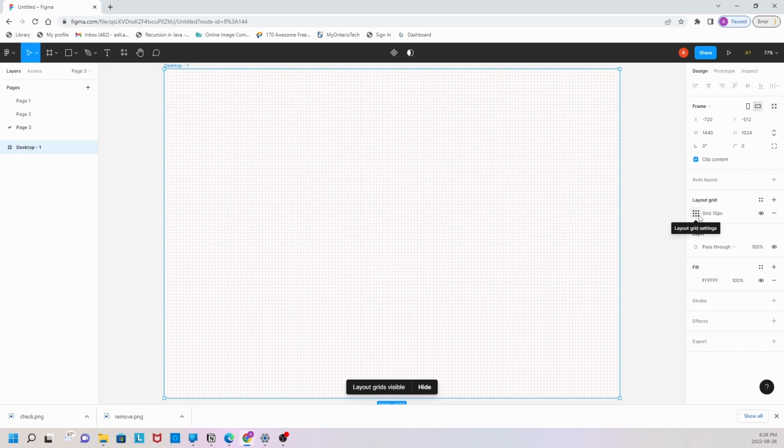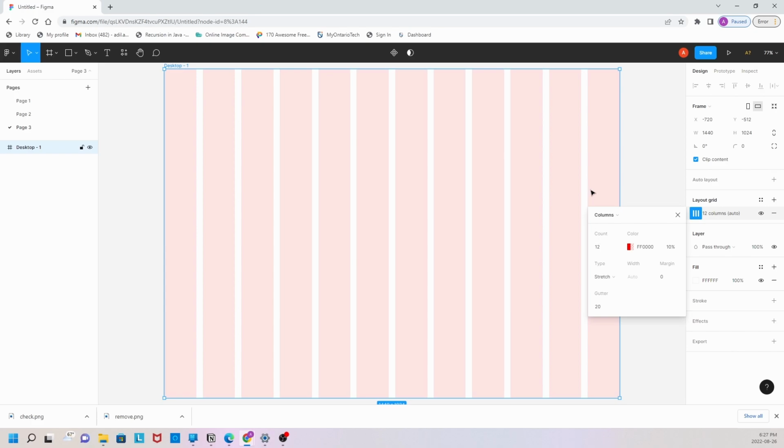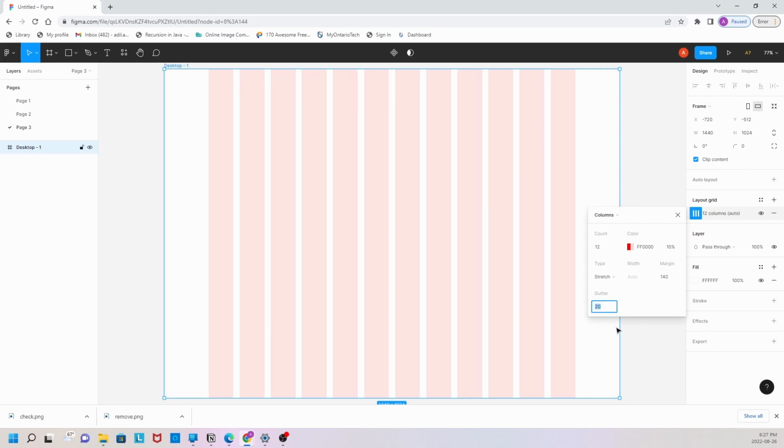and select on layout grid settings and convert this from grid to columns. Change the count from 5 to 12. And we see that there's no space between the ends. So let's change the margins for the columns to 140 and the gutter to 30.